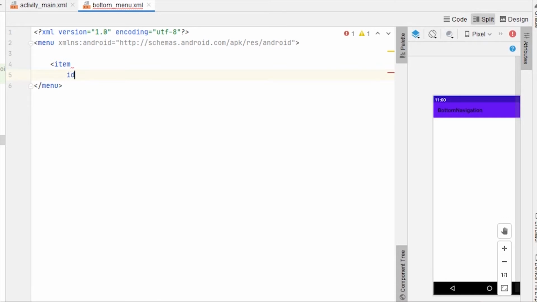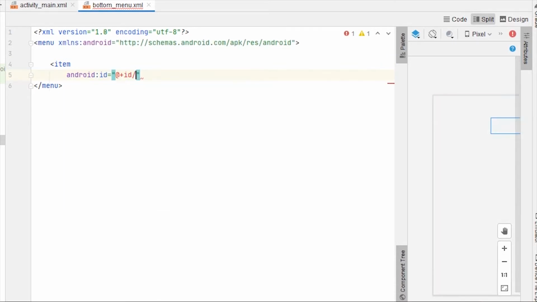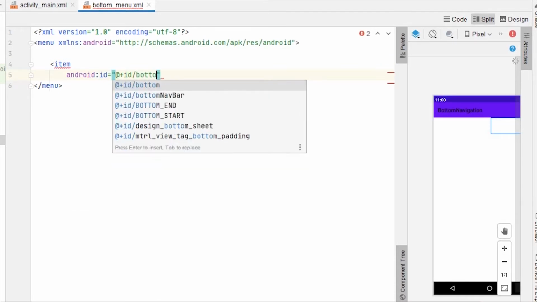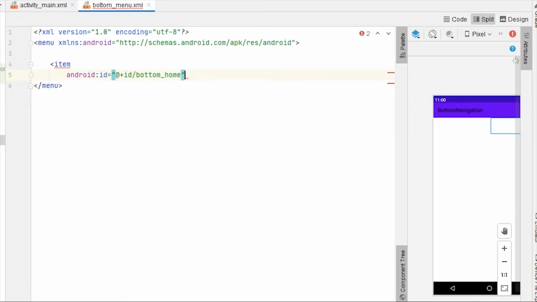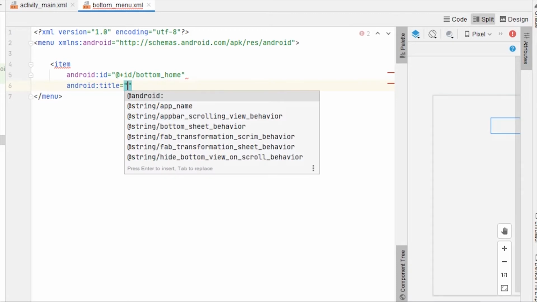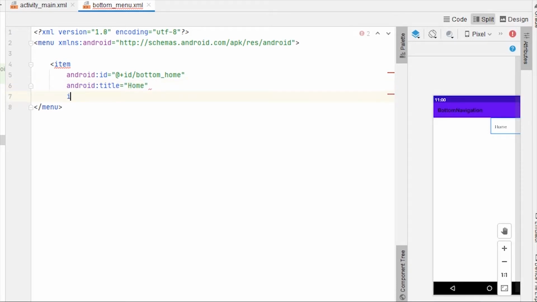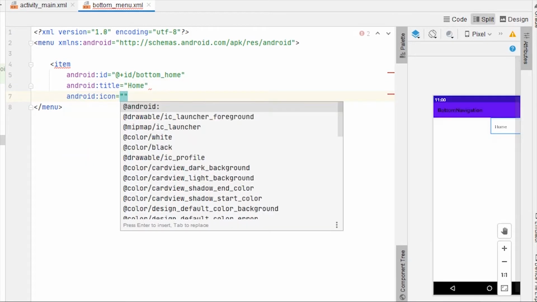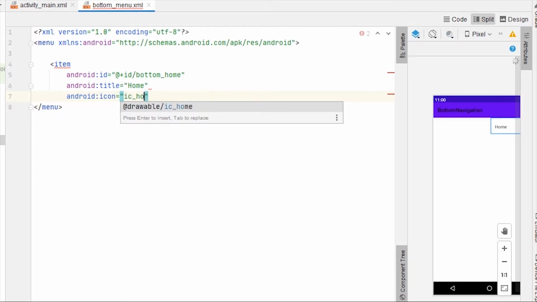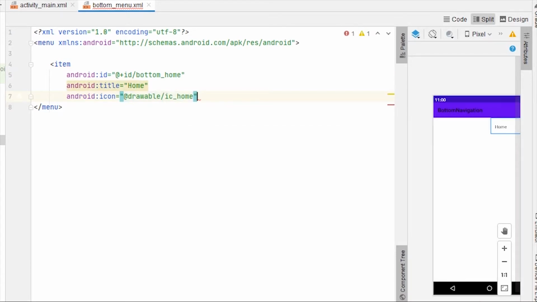Item, I'm gonna give an ID for home, bottom underscore home. You can, by the way, give anything that you want. Then we'll give a title, home, and we'll assign an icon as well. So for icon, I've already inserted three different vector icons in drawable. So I'm gonna use that. ic_home for home, and that's it.